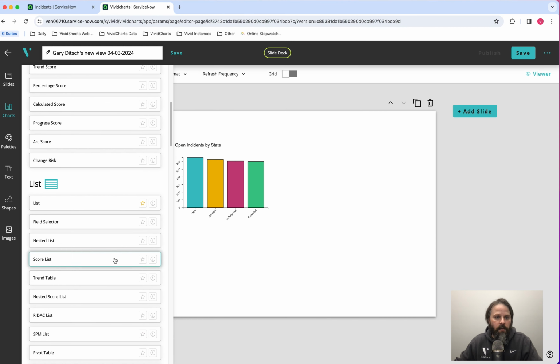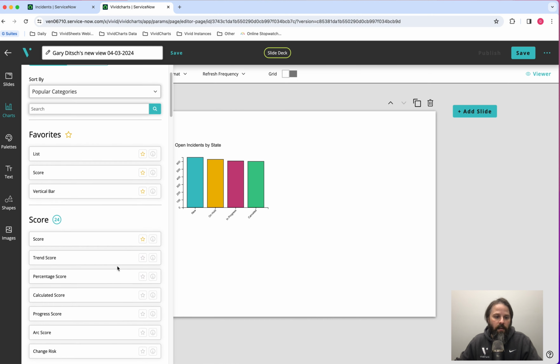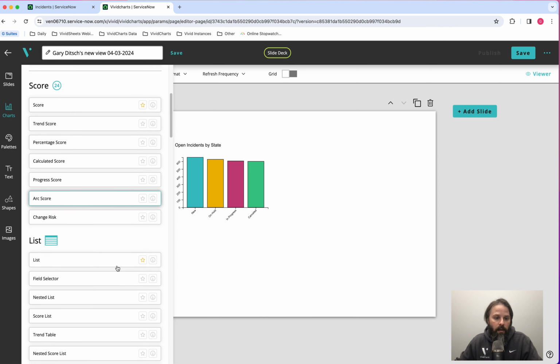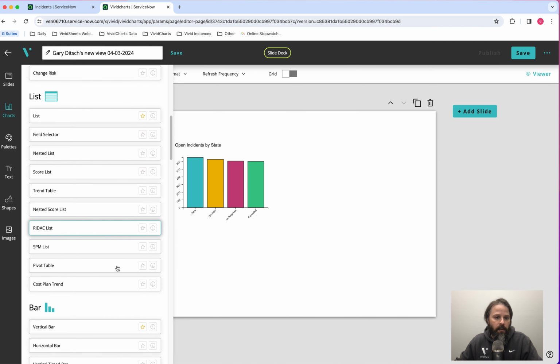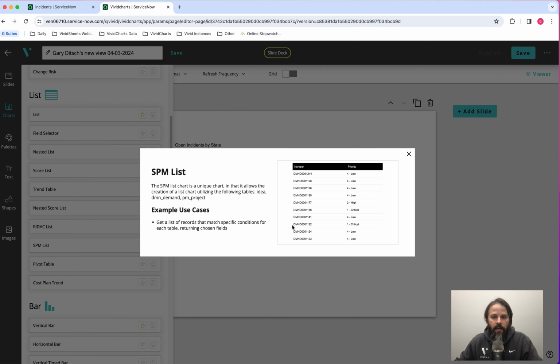Again, we're just trying to help the user not only find what they want to use and make it easier to find those things, but we have a pretty large library and some of those charts may not be super understandable or very clear. So like the SPM list chart, what does that do? It'll give you a description. Hopefully making the experience much easier for builders as they build out their operational reports.